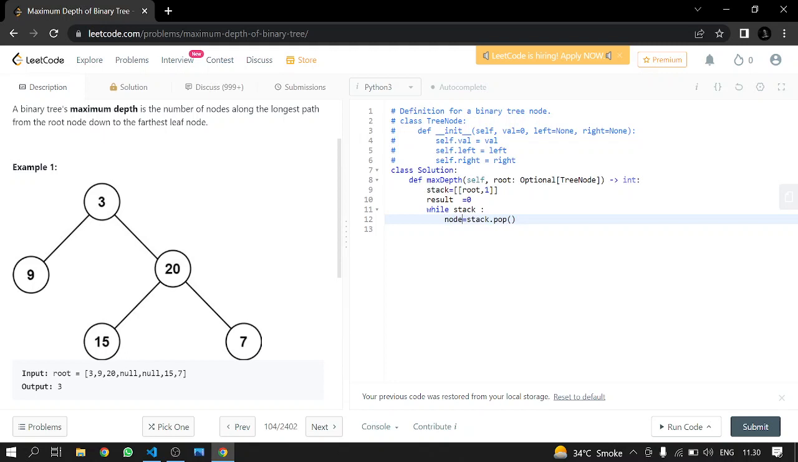and we'll be saving it in these two variables. One will be node, another will be depth. So whenever we pop, we add these two on our stack. Let me write code, then I will go through the whole code.